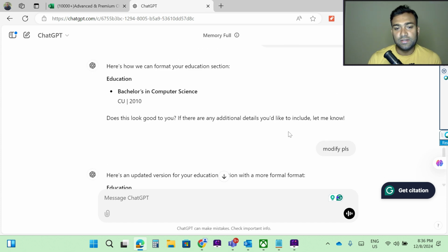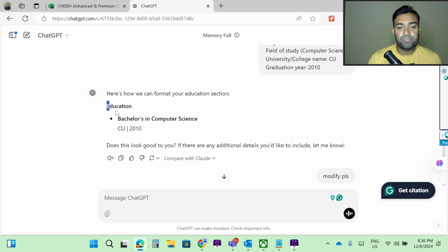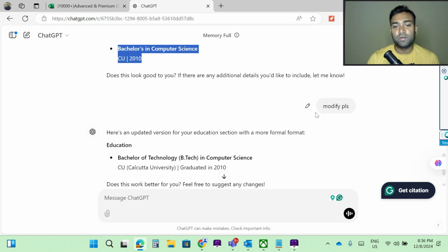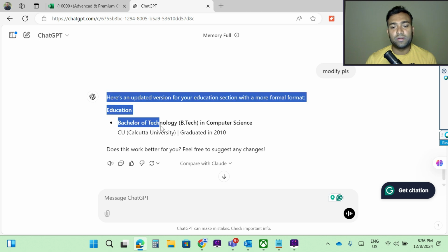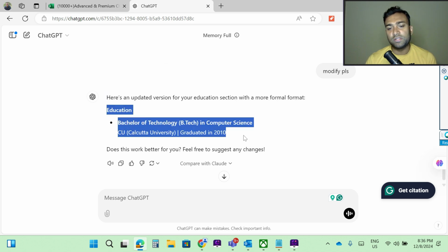So see, previously it gave me education in this way. Now I said modify, I did not like that pattern, so just change it. Now it is saying here is an updated version of your education section with a more formal format. Education is like a Bachelor of Technology, BTech, in computer science, and then Calcutta University, graduated in, it looks better, I think. If you think this is better, then you can use it. Otherwise you can again ask, this is also not good, give me something else, and it will work.